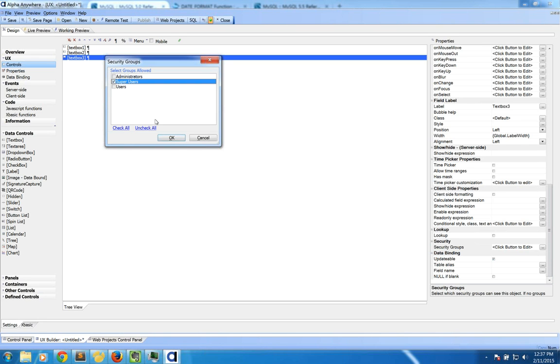So for instance, for text box 3, only super users can use that. Now the cool thing about that is that you're done. The system will automatically hide or show that text box depending on the user's login permissions. So if the person logging in is a member of super users, they will be able to see text box number 3. If they do not have that access, let's say they're an administrator or a user, then they will not see that.